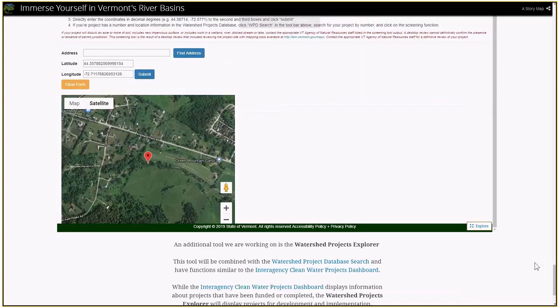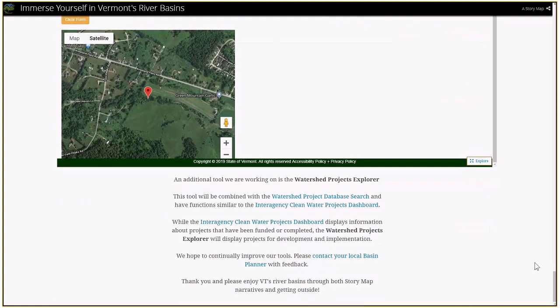So an additional tool we're working on, as I alluded to before, is the Watershed Projects Explorer. This tool will be combined with the Watershed Project Database Search that we just looked at, and it'll have functions similar to the Interagency Clean Water Projects Dashboard. So while the Interagency Clean Water Projects Dashboard displays information about projects that have been funded or completed, the Watershed Projects Explorer will display projects for development and implementation. So we hope to continually improve our tools.